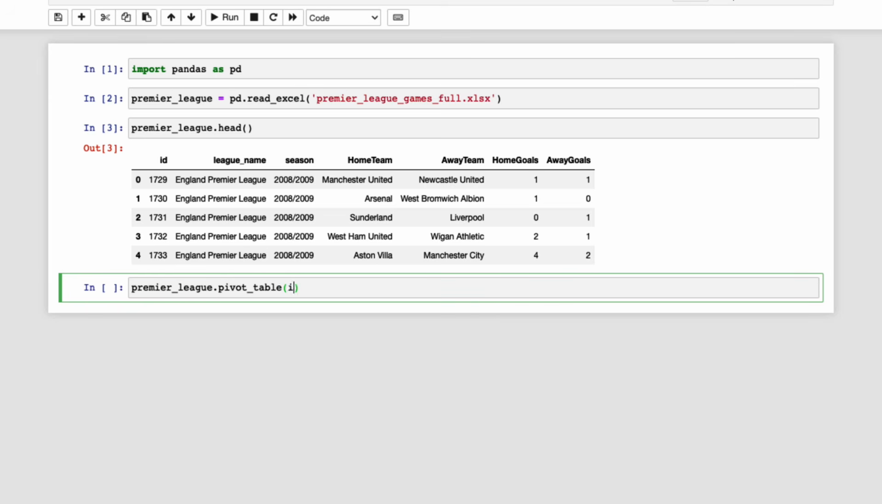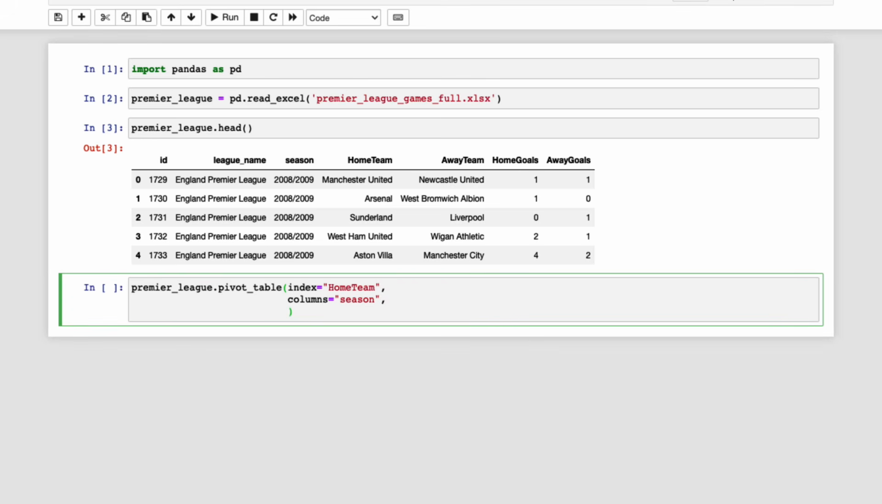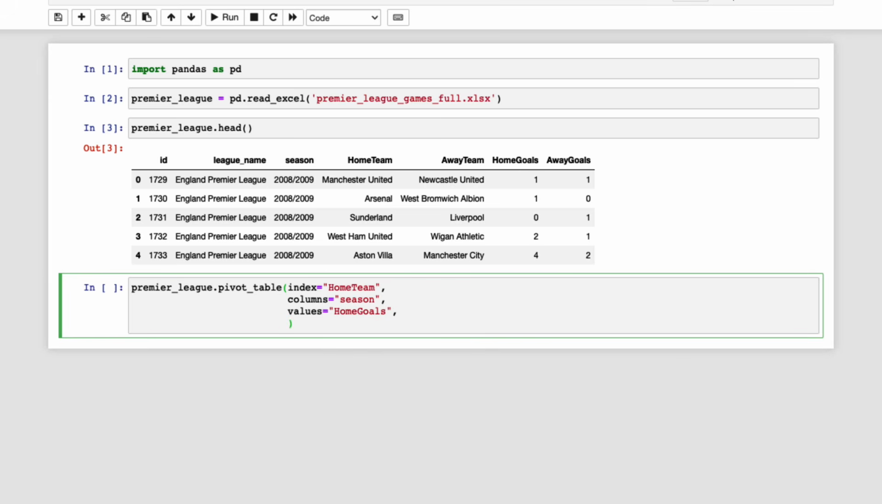And why don't we go ahead and make our rows? So we'll specify index, our home team. And then why don't we go ahead and make our columns our season? So we can take a look at how each team does by season. And let's take a look at home team goals. So our values are going to be our home goals. And let's just go ahead and calculate a sum to start. So our aggfunc is going to be equal to sum.